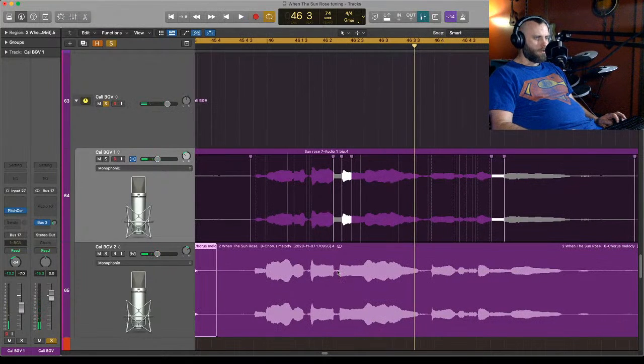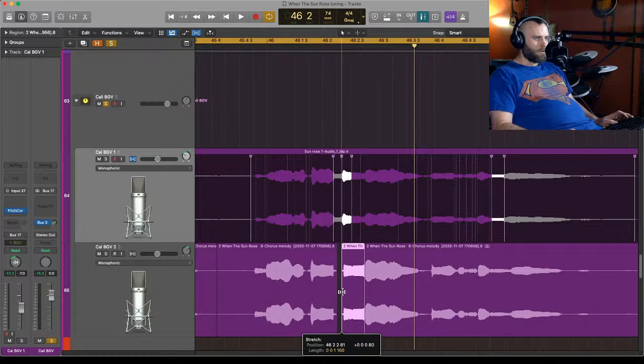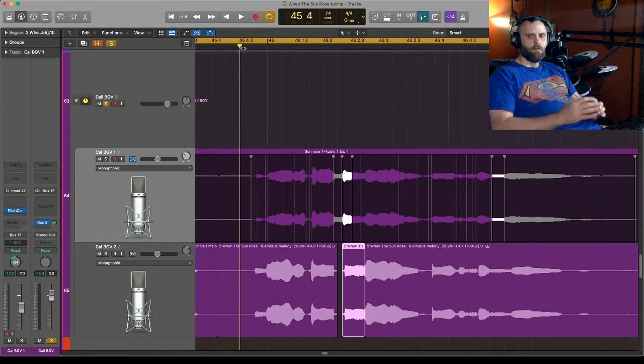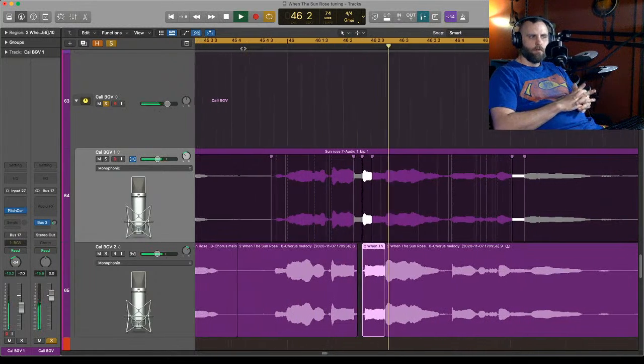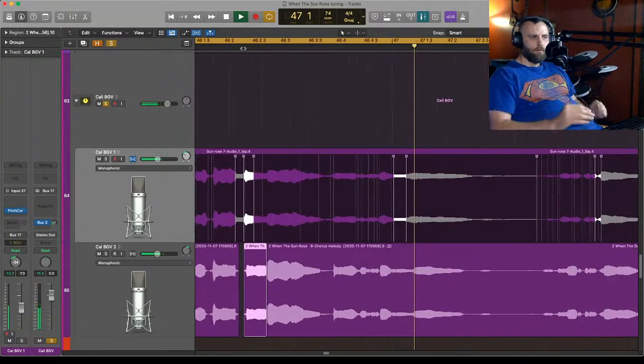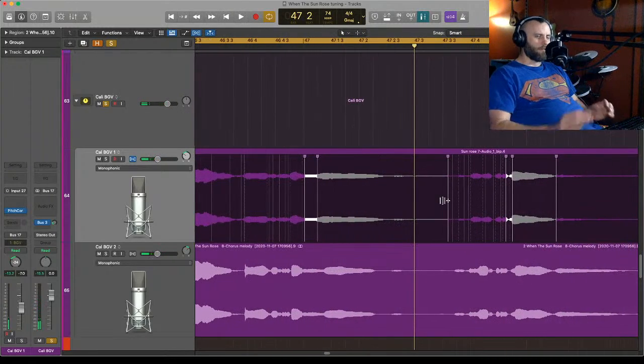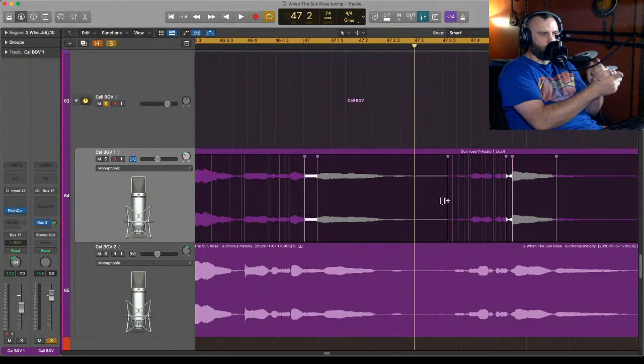Once again, this section here, I'll do the marquee tool. I'll cut it, and then I'm going to hold down shift. That's going to slide that over. So that's exactly how I would do it in Reaper.